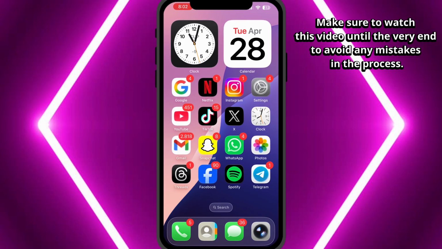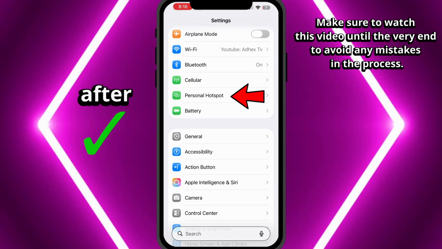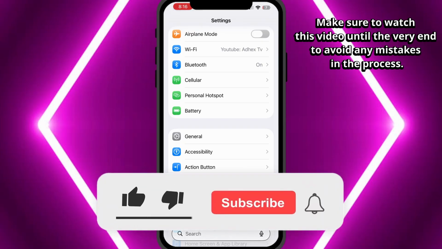In today's video, we are going to show you how to fix the missing personal hotspot option on your iPhone so you can enable it and start sharing your internet again. This usually happens because of carrier settings, but we are going to fix it step by step.